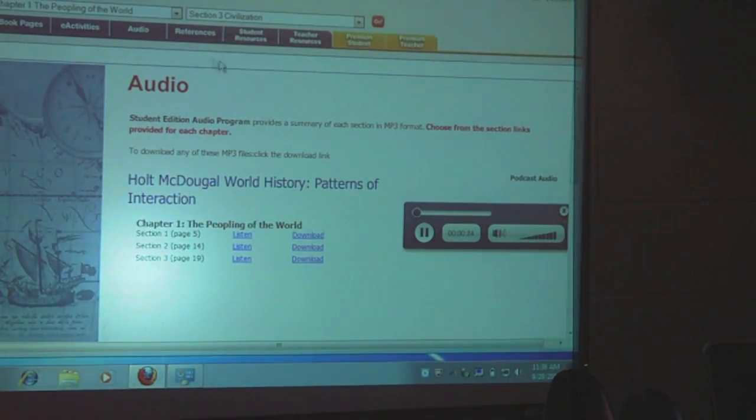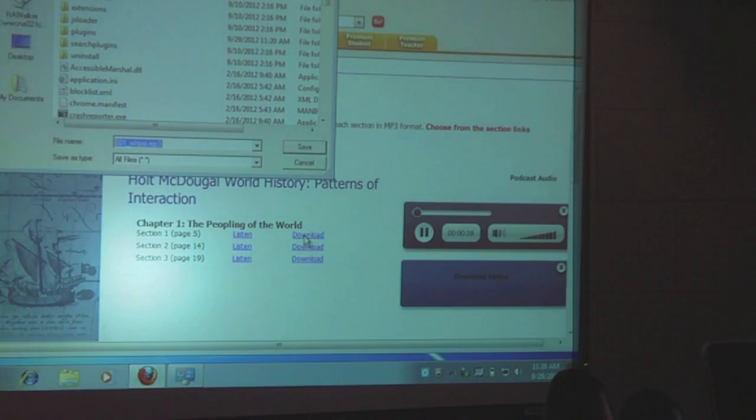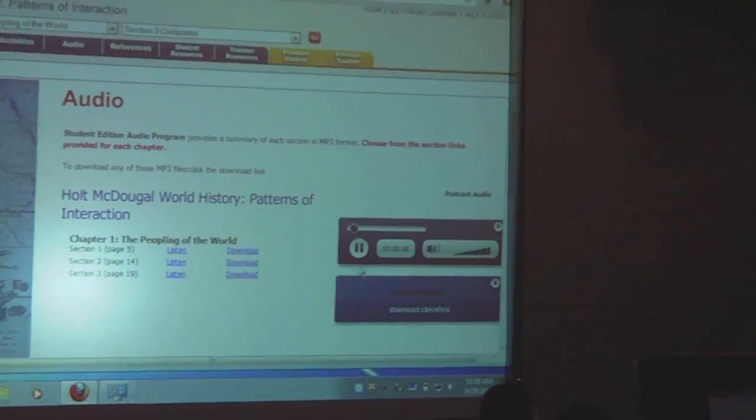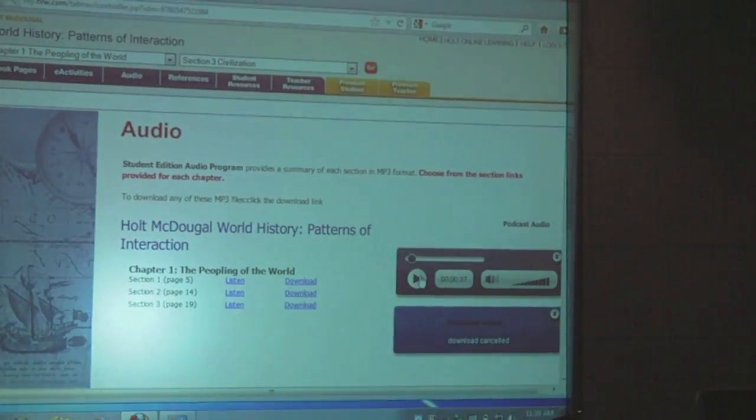What format do those downloads come in? Oh, just out of curiosity. MP3, which means you can play it on your iPod or any computer that you happen to be using. Yep. And you don't have to download it. You can play it right out of the speakers on the computer.